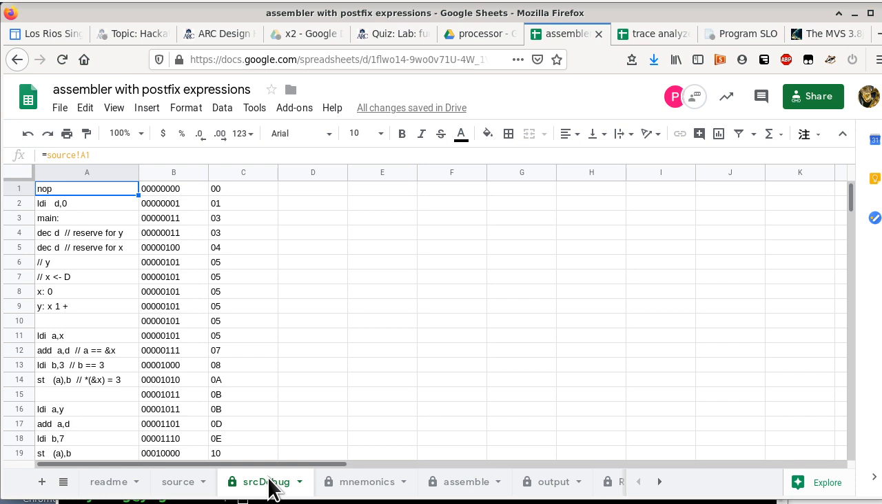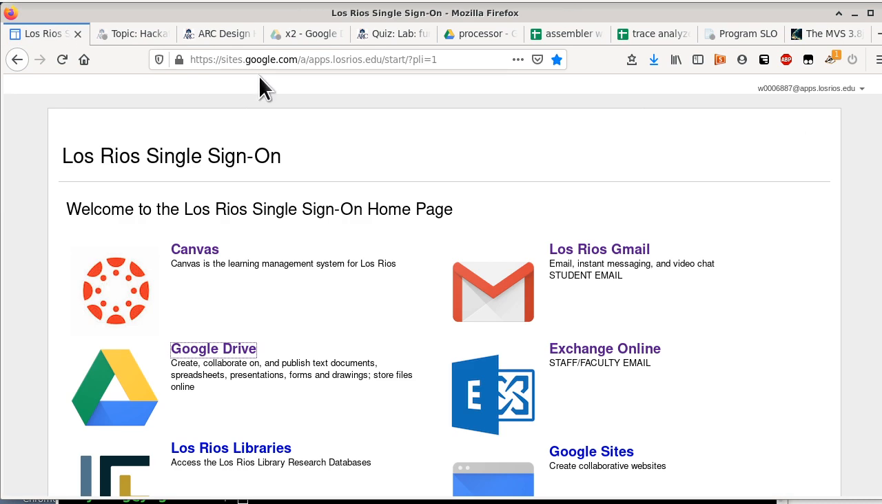Your next homework assignment is the recursive subroutine. We talked about recursion a little bit already, so that's nothing too new to us.